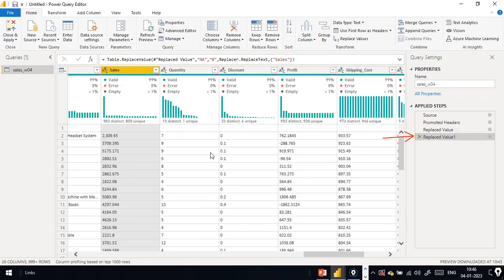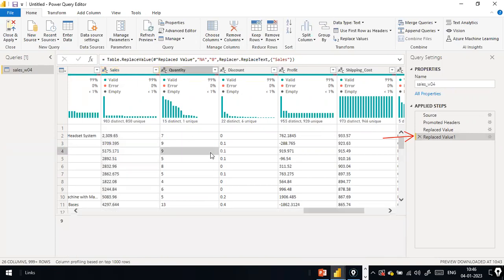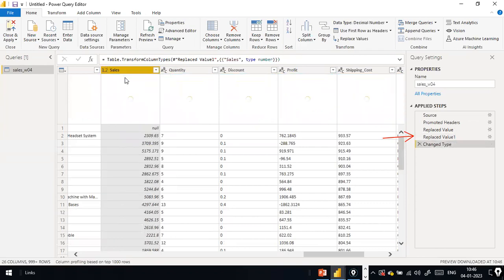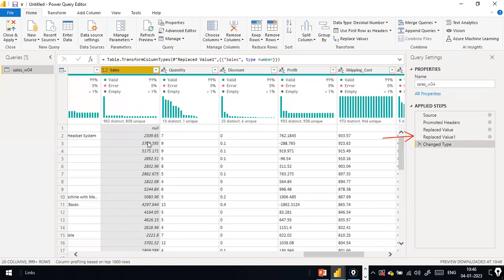Why? Because we just replaced the NA by 0 and replaced the dollar by empty string, but we are yet to convert that to a number data type. Now, if you go and click on this and then hit Decimal Number, look here, you don't see any error. The entire value in this column got converted as a decimal data type successfully.